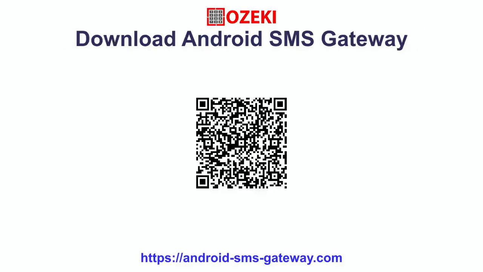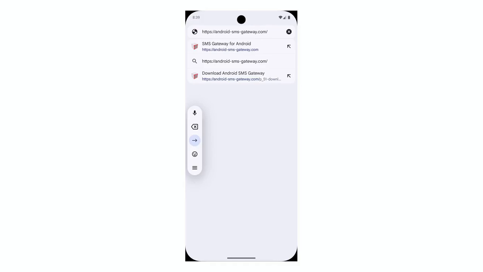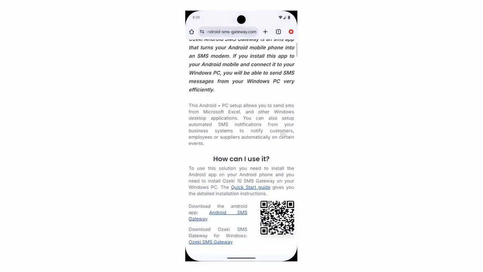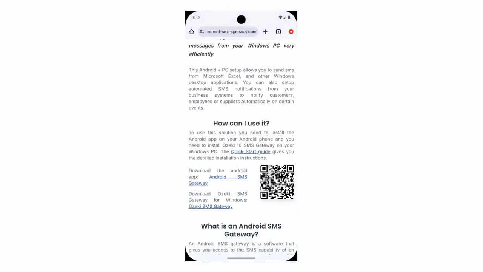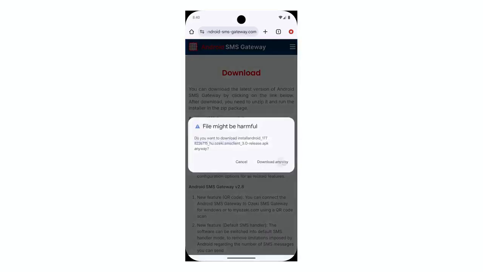To use this solution, you need to download and install the Android SMS Gateway app on your Android phone. You can get the app directly or conveniently by scanning the provided QR code. Before using the MCP SMS server, you must install the Ozeki SMS client on your Android device to act as your local SMS gateway. Make sure both your Android device and the system running OpenAI Codex are on the same Wi-Fi network to allow the HTTP connection to work.